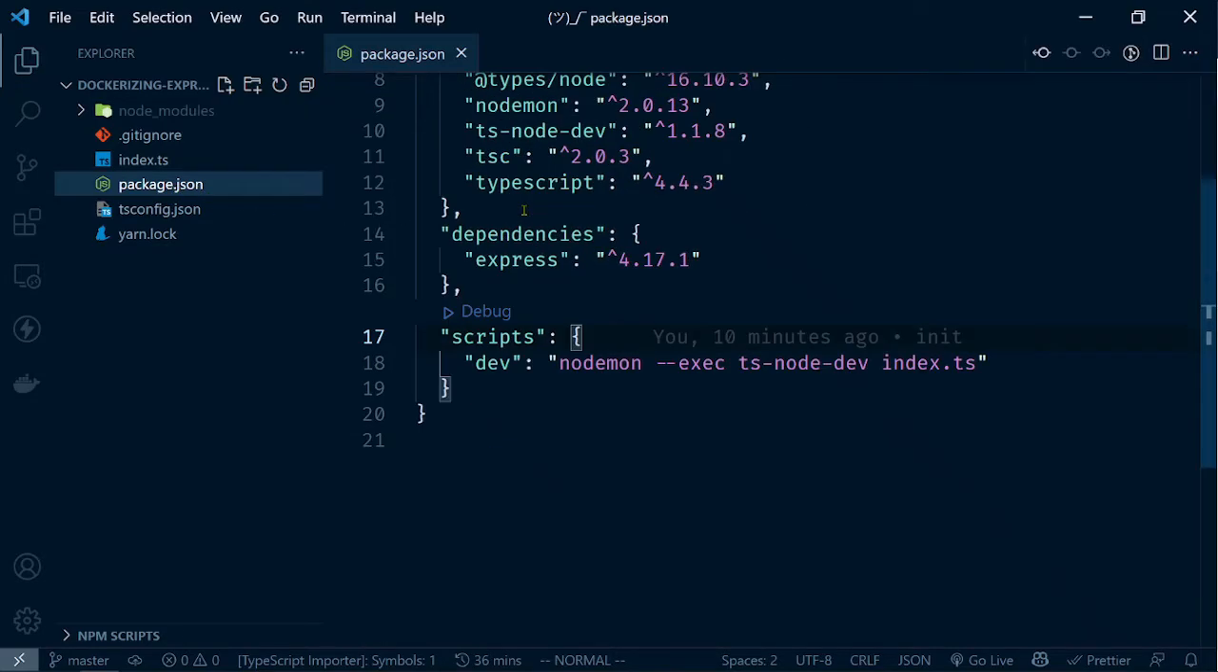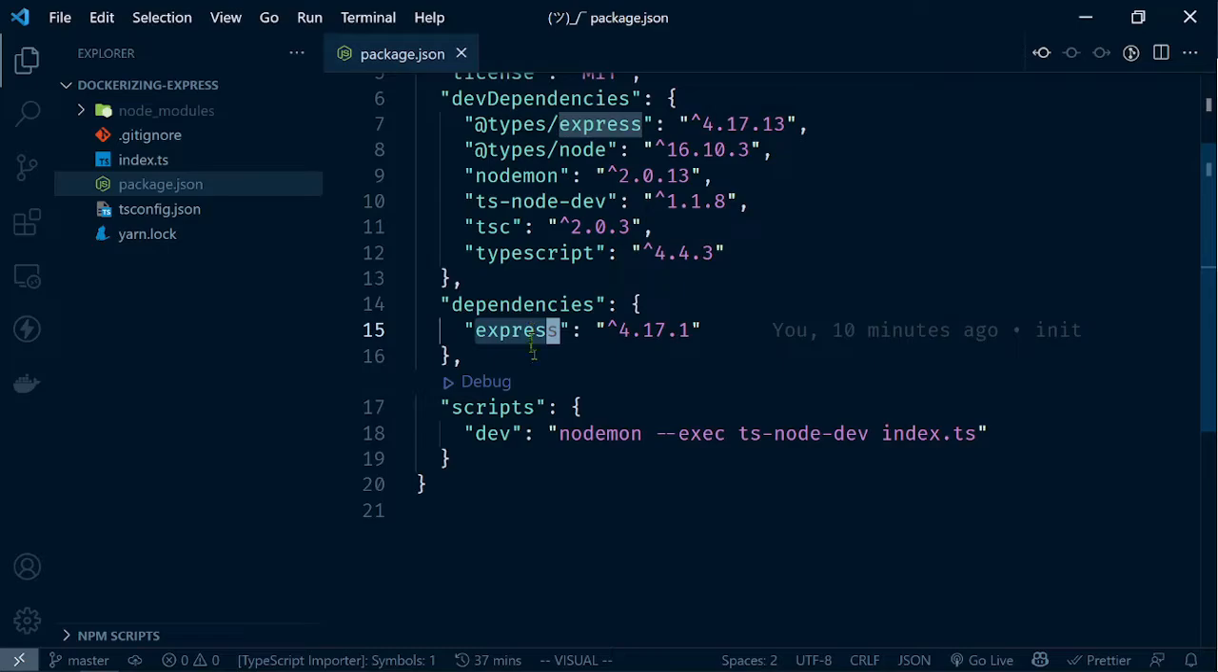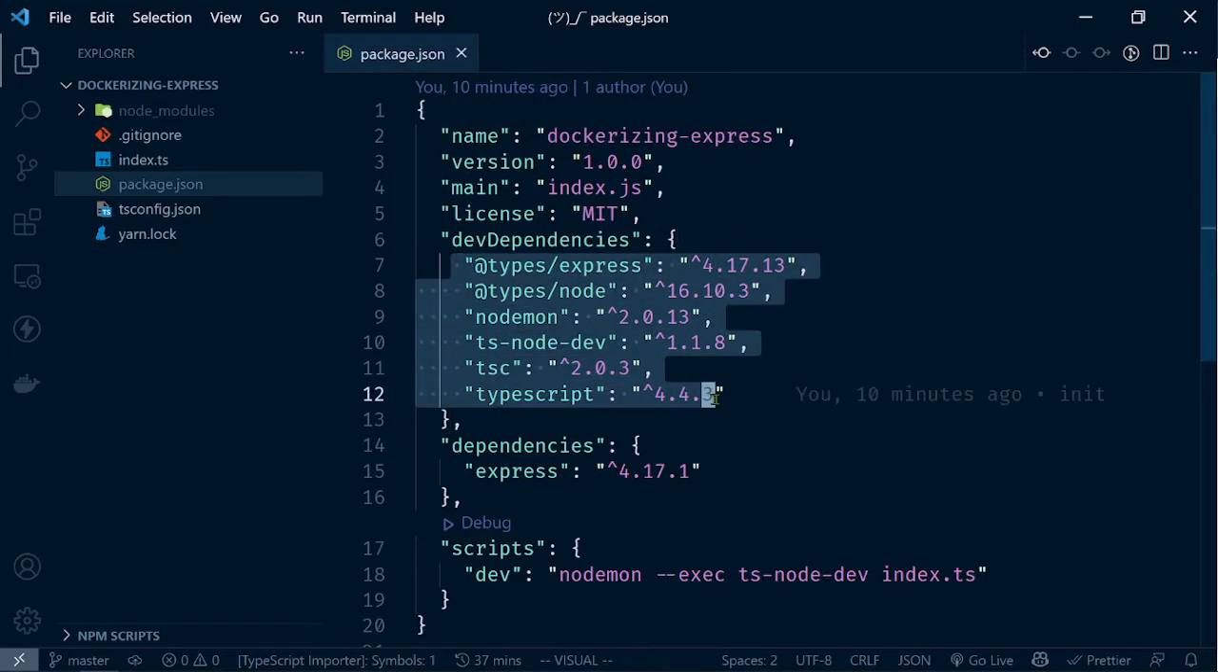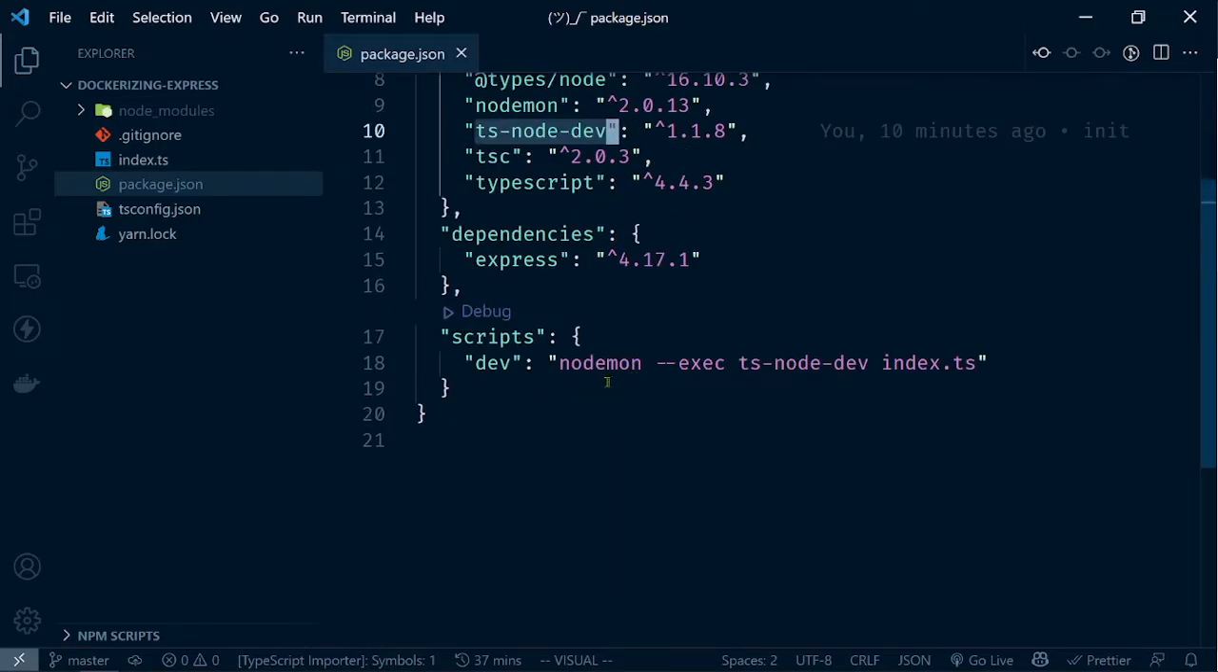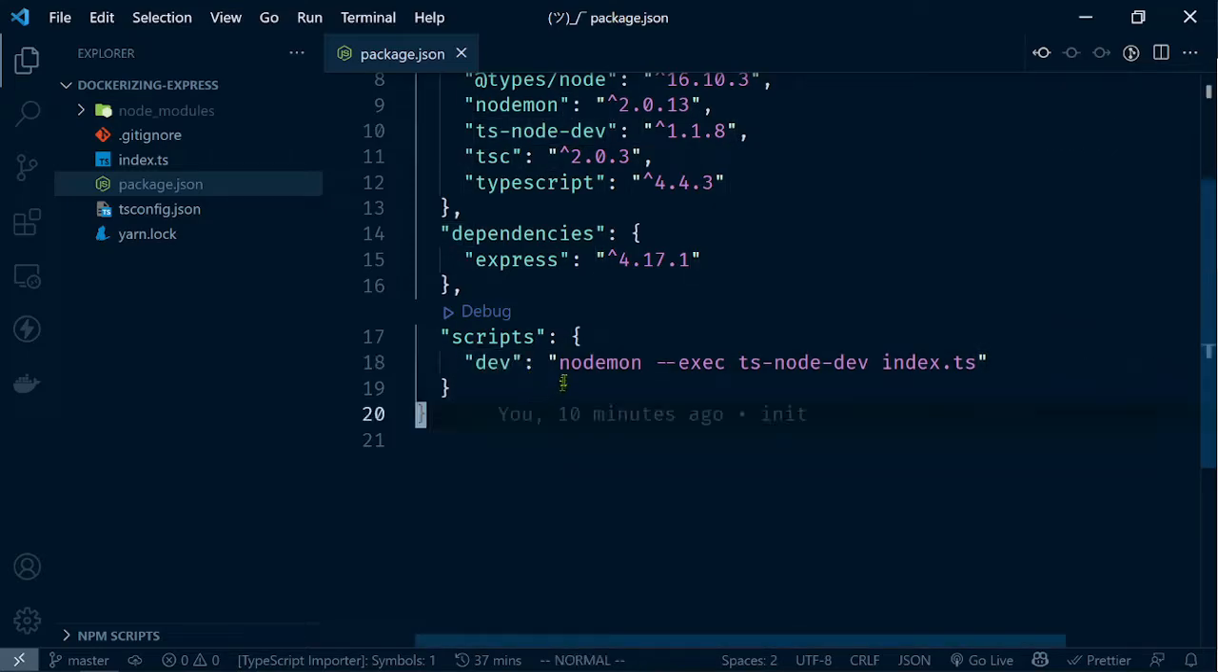Let me show you my package.json, and you can see it only has Express as its dependency and obviously some dev dependencies like nodemon and ts-node-dev to restart our server every time we save, and we have a script called dev which uses nodemon, and it executes ts-node-dev and the index.ts file which runs our server.